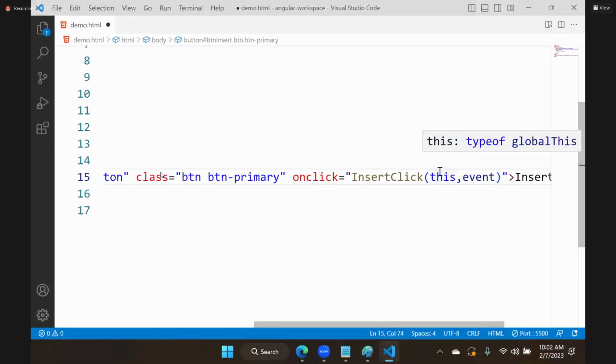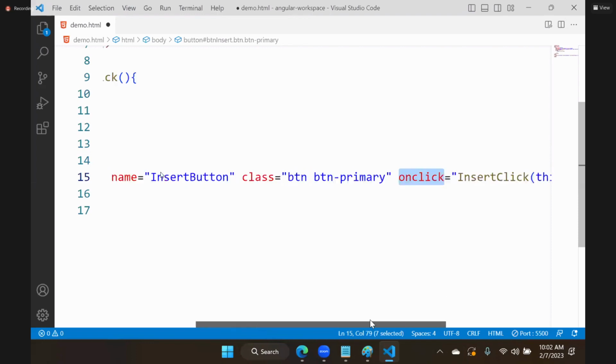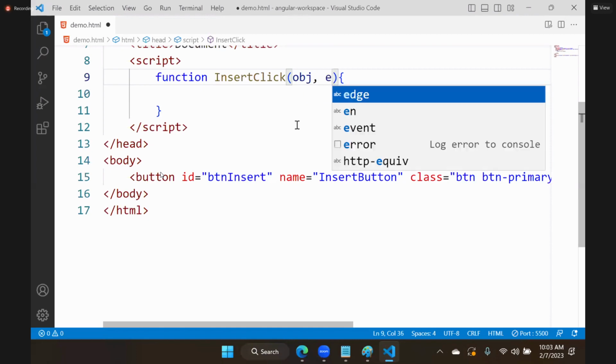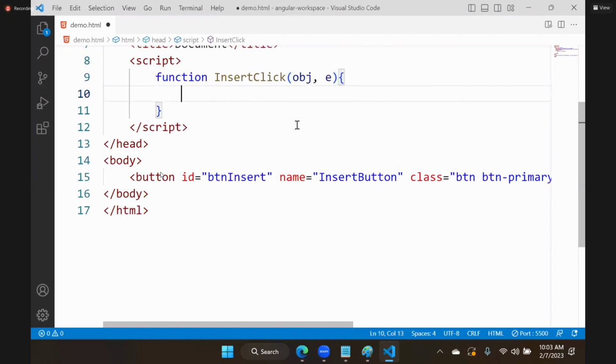Now, what is the first argument? This. This will send information about what? Object. Second argument, event. This will send information about event. I will show you here. Two parameters we need. First parameter is sending object related information. I will put obj. Second one is sending event related information. I will put E. Just reference E.